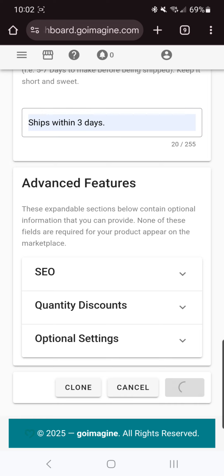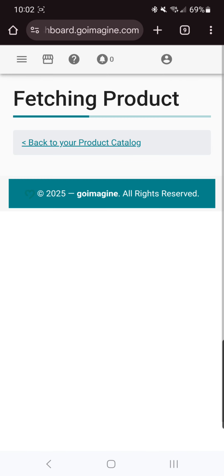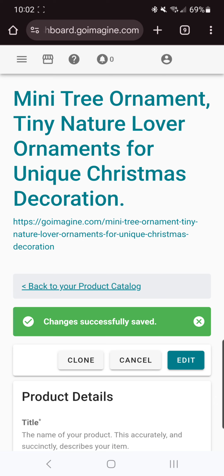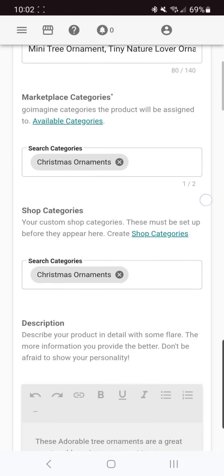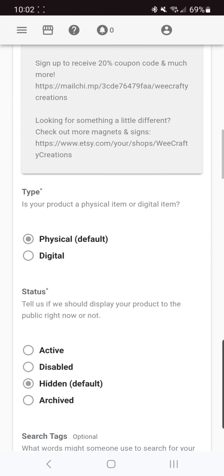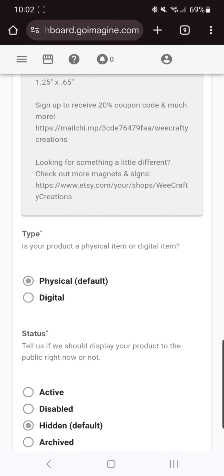And this takes a minute, and it's normal for it to take a minute, so don't freak out if you hit save and it takes a minute. And if you have multiple photos, it's going to take even longer, so just keep that in mind. But once it's saved, then you've got the green successful up here, and then your listing is saved.